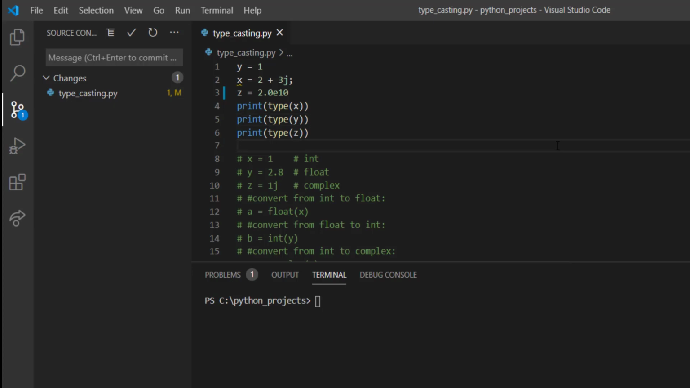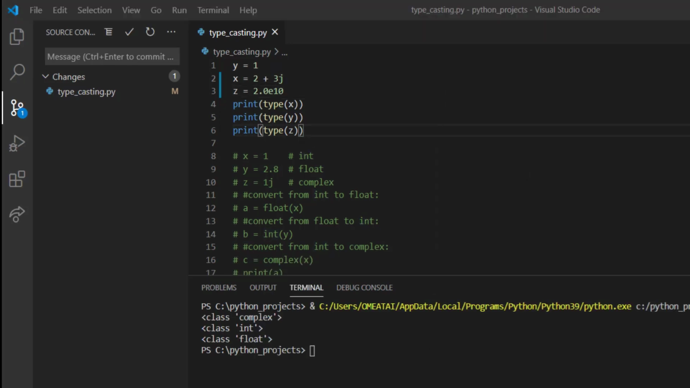So we're back on the console and we can see three different variables, y, x, and z. Y is an integer, assigned a value of 1, x is assigned a complex value, and z is assigned a floating point exponential. We're going to print the types and confirm that they are indeed the assigned data types. We can see that x is a complex variable, y is an int, and z is a floating point.